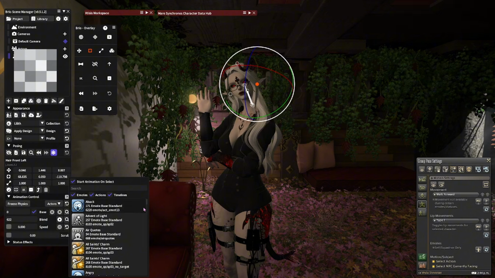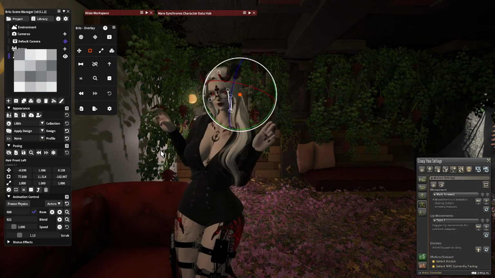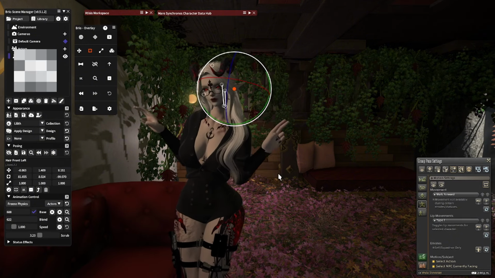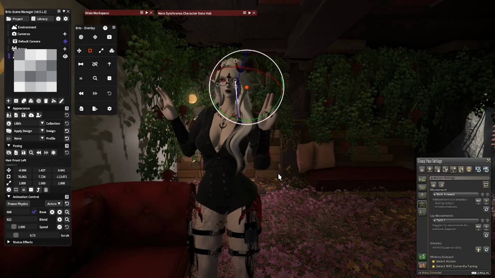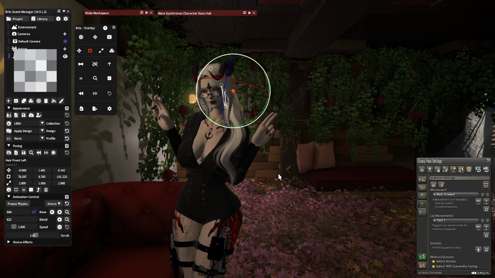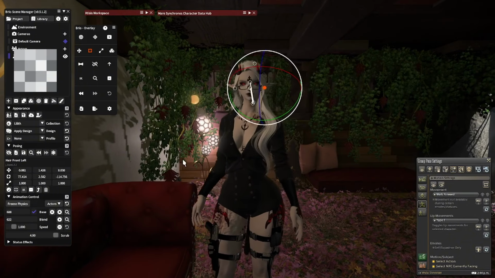That's what I always do when I Gpose and I don't really find a pose that has something like this. Then I just search up vanilla emotes that are similar. If we want, as an example, two peace signs, then we're going to go to air quotes. And you see already she's going into a sort of position to make two peace signs.